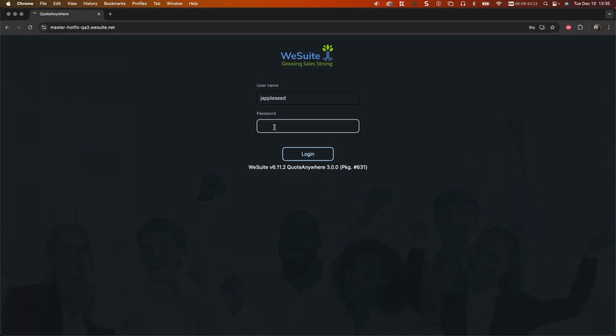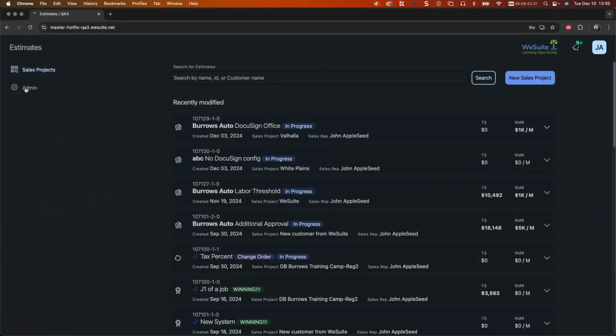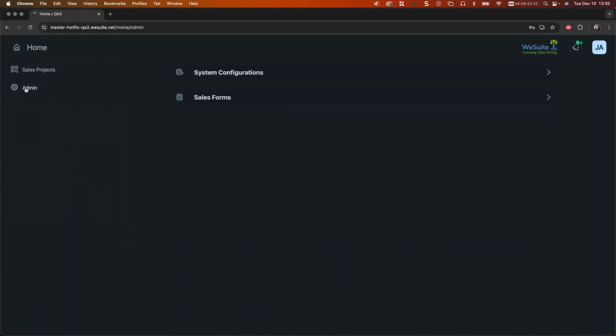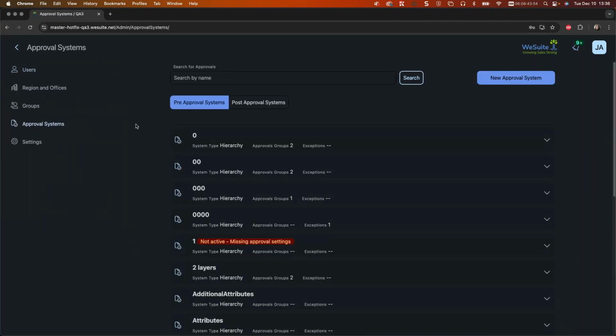So I'm going to log in as this user. And so you're not just getting a sneak peek of approvals, but also a sneak peek of seeing system configuration in QuoteAnywhere. From in here, very similar to WeEstimate, under system configuration, we have users, regions and offices, groups, approval systems. So what I'll do is jump straight to approval systems.